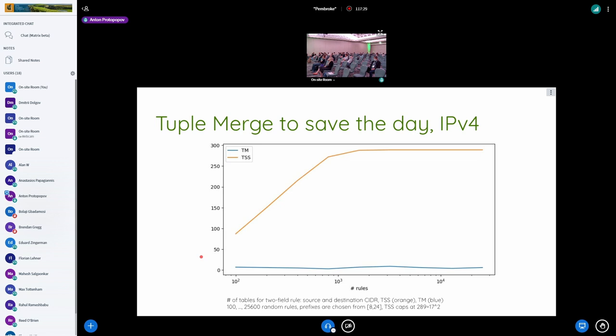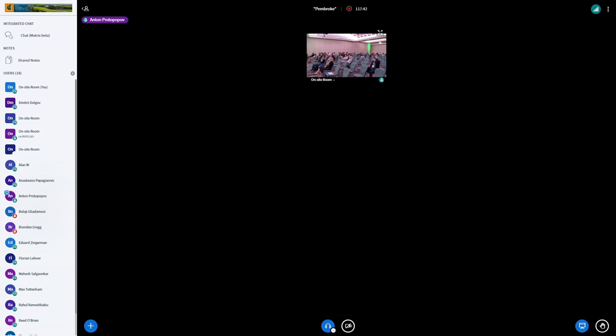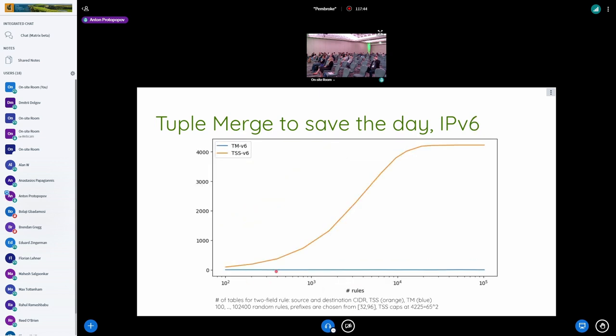So this is the same experiment with the number of tables for tuple space search. And below you see the line, almost a line, for the tuple merge. For IPv6, it is really indistinguishable from a straight line here.